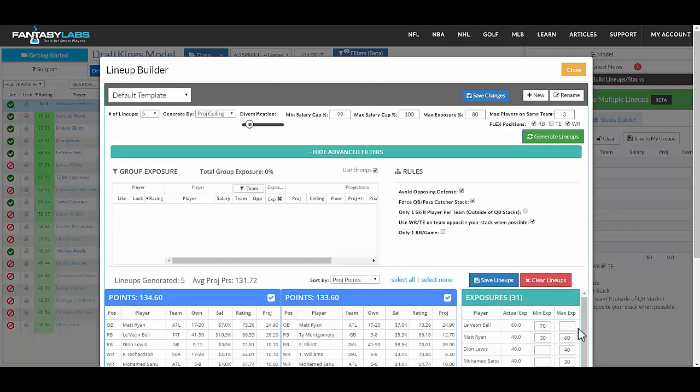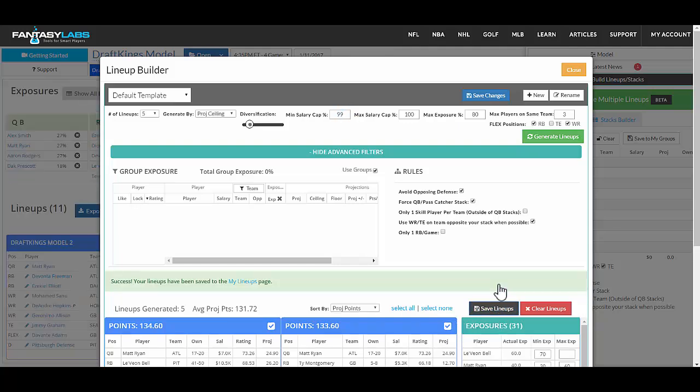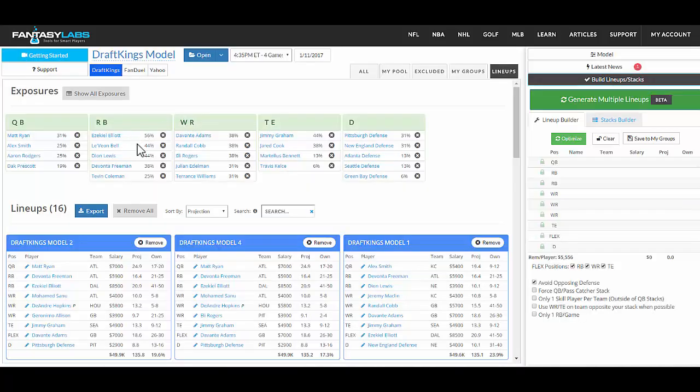And again, you can manually select the ones that you'd like, save lineups, and you can see Le'Veon was in 60% of those, so he's moved up a little bit. So now Zeke and Le'Veon are the top exposures. We're 4 away from the goal of 20 lineups. You can remove any lineups that you'd like as well that don't necessarily fit the exposure. So I'm just constantly trying to balance these exposures.